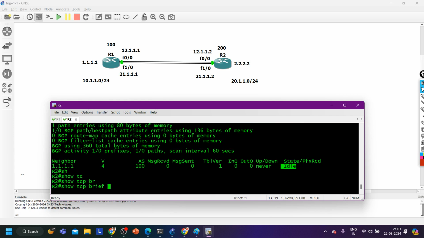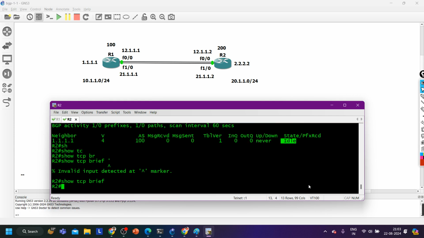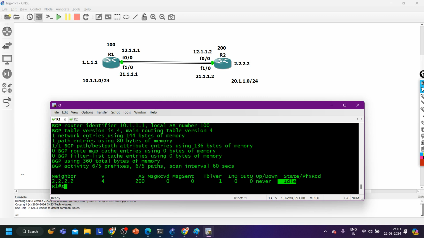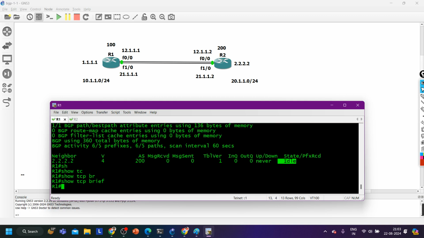So show tcp brief, there is no TCP connection. Show tcp brief, no TCP connection. Why? Why, guys?